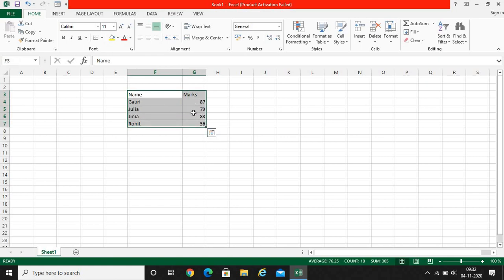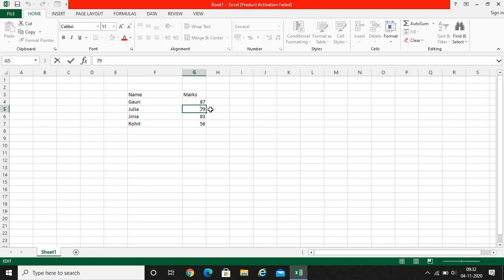Now if we want to make a little change, suppose I want to change this one. I'll click on this cell, and I can double click. If I double click, you can see that the cursor is blinking inside the 79. Now by your arrow keys you can go anywhere, like I'm clicking over the 7 and giving 9, making it 99. You can see that Julia's marks have been updated from 79 to 99. So in this way we can update. This is called partial updation.